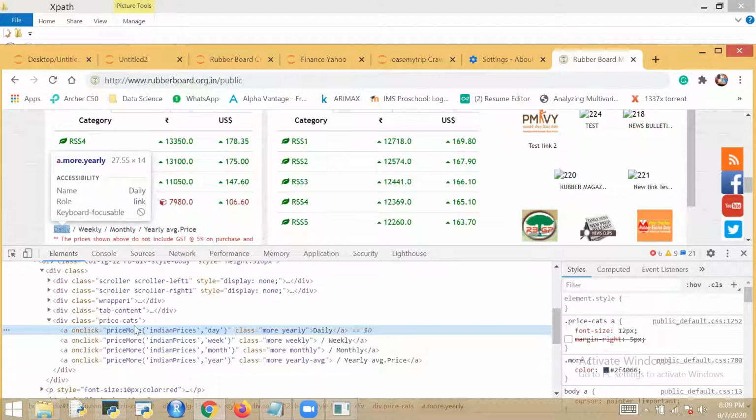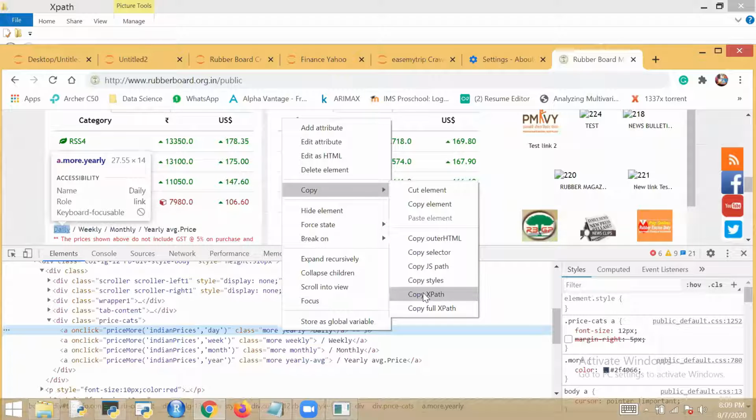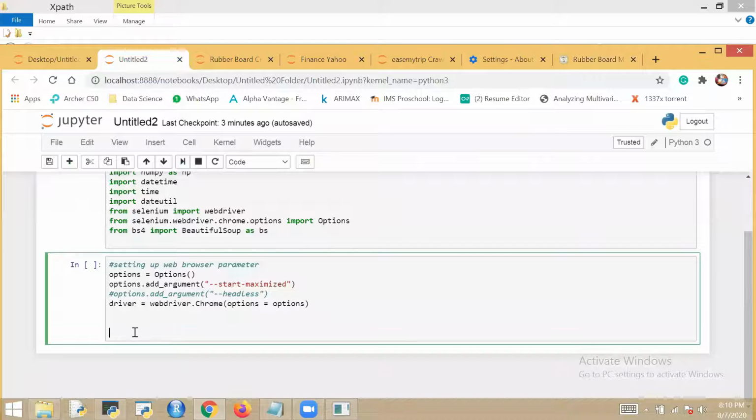Okay. Now it is highlighting this link. This is the link, onclick equals go. I will again right click on this and I will copy its XPath first. Now I got the path of my element on this page. Everyone got that? Then I will come here. This is my driver.